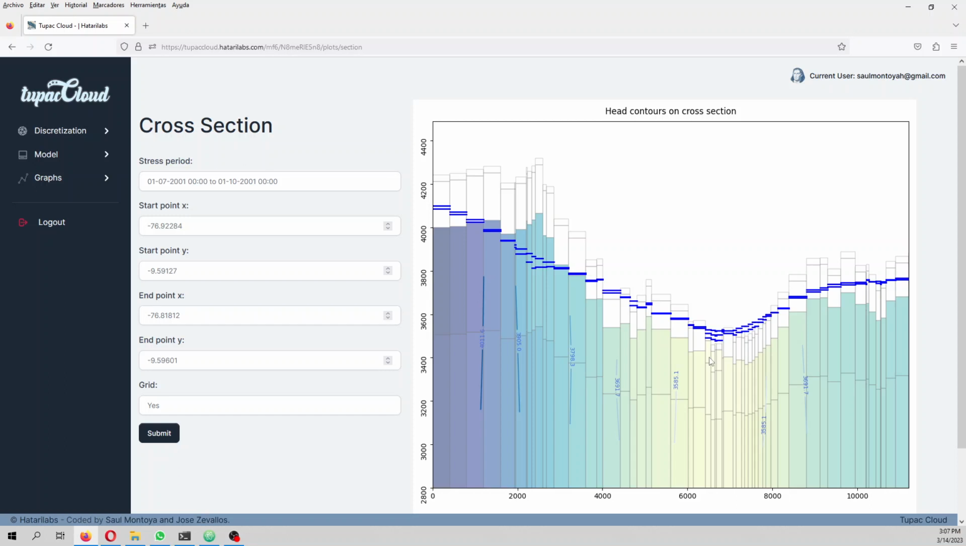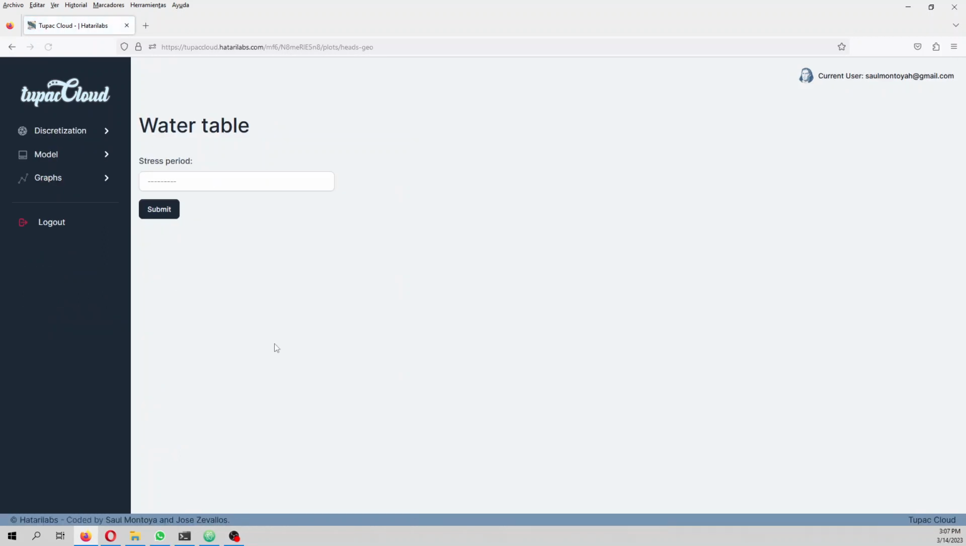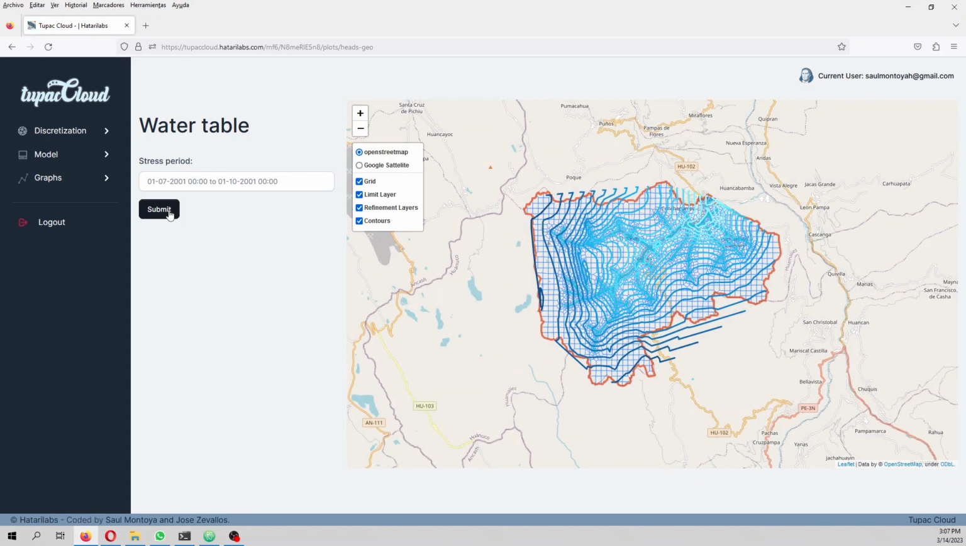Okay, so I think that this tutorial was really interesting in order to describe fracture tunnel, transient models, and mostly how you can work in a really smooth and easy way when you are using Tupac Cloud.